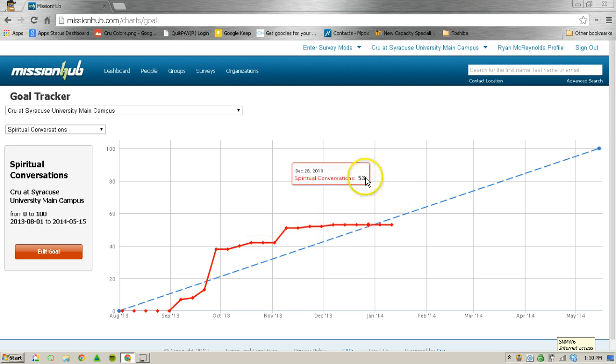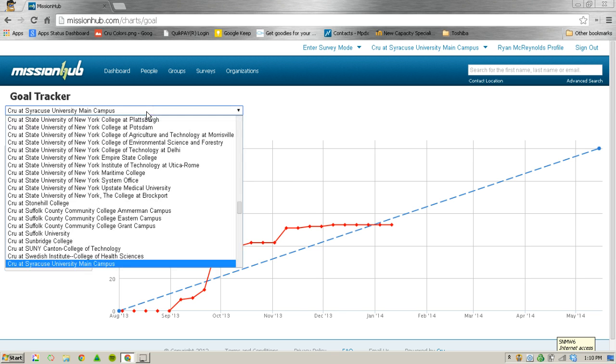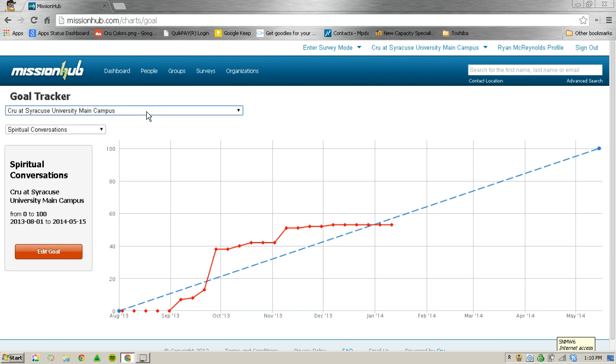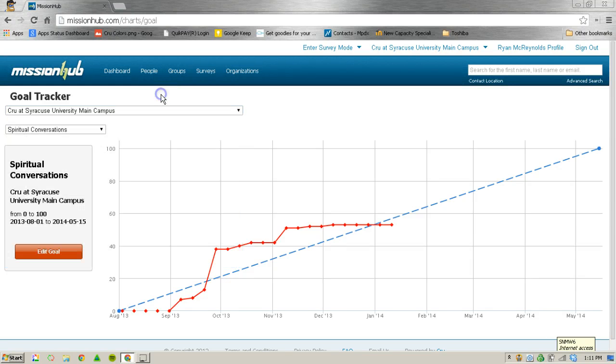Now let me show you how to set up this graph in your MissionHub goal tracking tool. As I showed you, you go to Organizations, choose Visual Tools, and then Goal Tracker, and that brings up this screen. And then here is where you choose the appropriate movement. For this illustration, I've chosen Crew at Syracuse. I have access as a trainer to multiple movements, but you will have a much smaller list that's determined by the team that you're on, so that it's much easier to navigate.